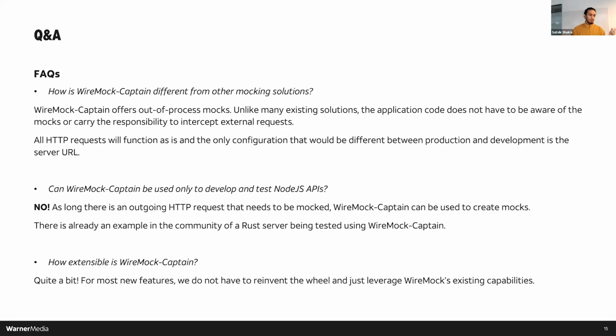Now, can Wiremock-Captain be only used to develop and test Node.js APIs? And an emphatic no, right? Because Wiremock-Captain is a tool that you can use to develop and test HTTP APIs. So you can have your HTTP APIs written in any language, be it Java, TypeScript and JavaScript using Node.js, and even something more performant and lower level like Rust, right? And you can have your application logic written in any of those languages.